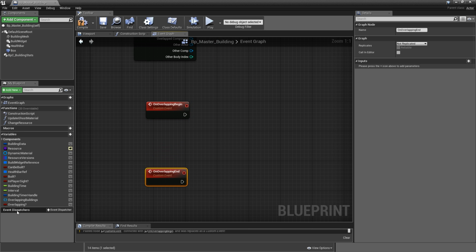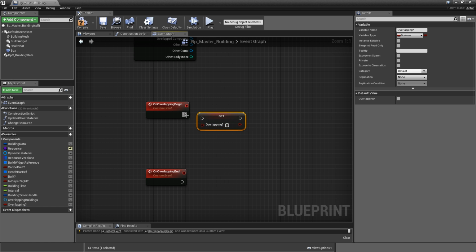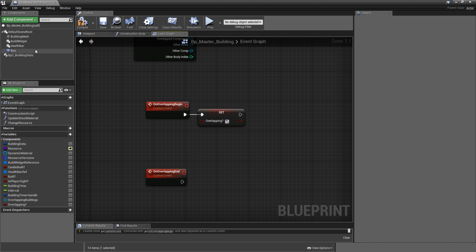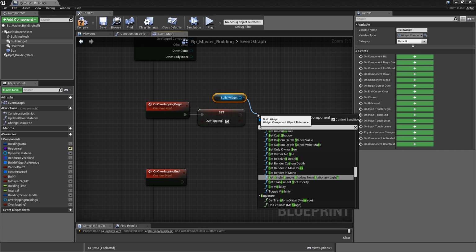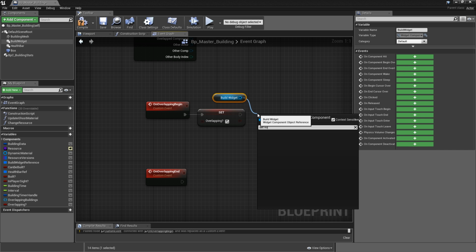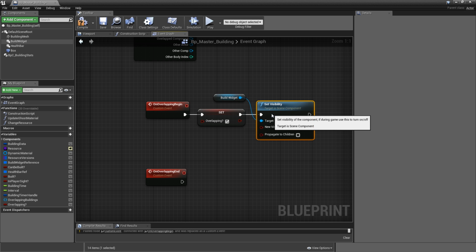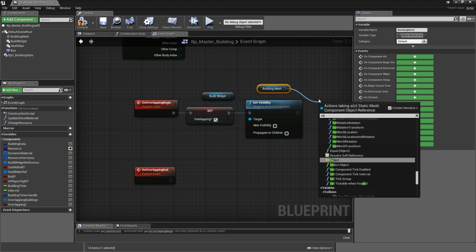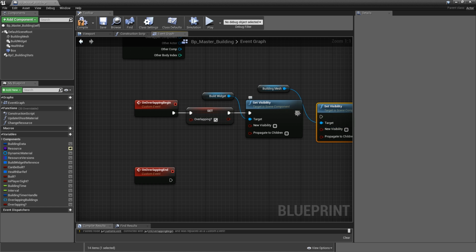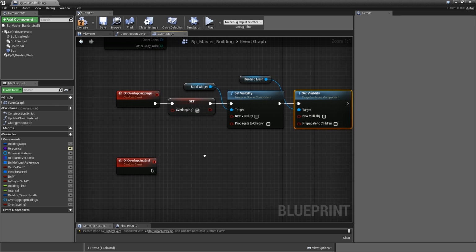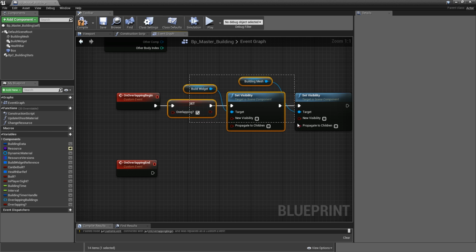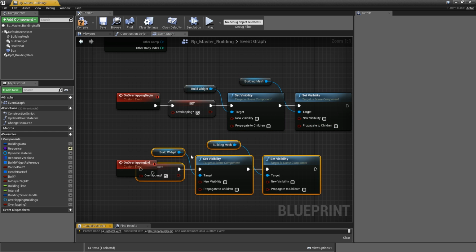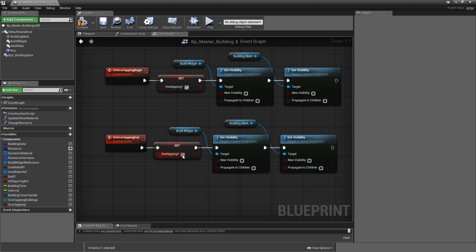So on overlapping begin we will set overlapping to true. Then we will grab the build widget and hide that, so set visibility of that to hidden, and we will do the exact same thing for our building mesh, so set visibility of that to hidden. The on overlapping end event just does the exact reverse thing. So we can copy all of our 3 nodes and paste them, and then just exchange the values of the booleans. So overlapping will be false, visibility will be true, and true here as well.